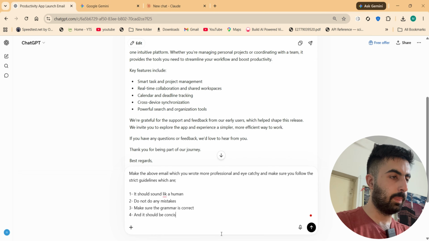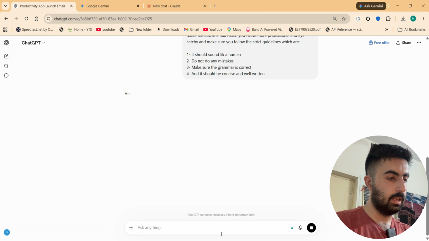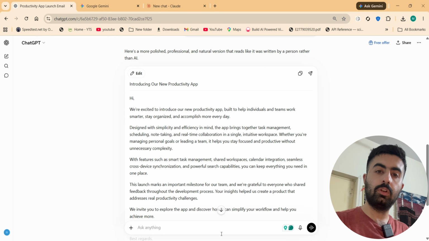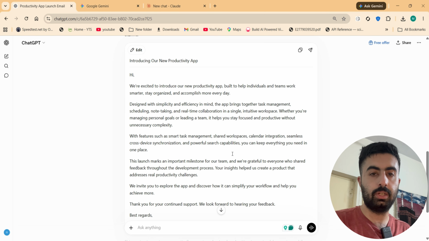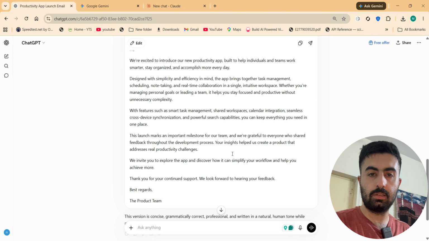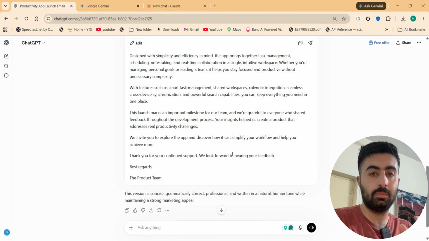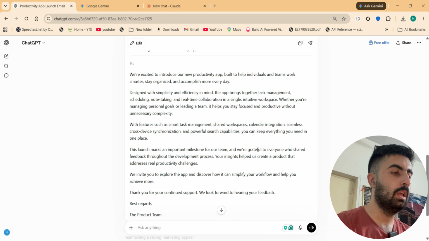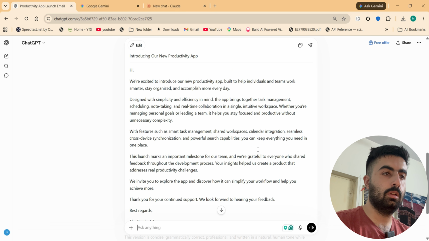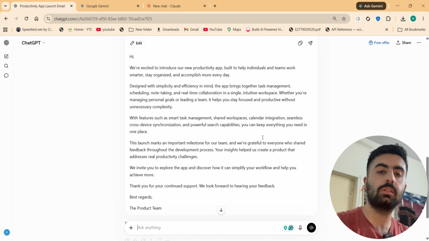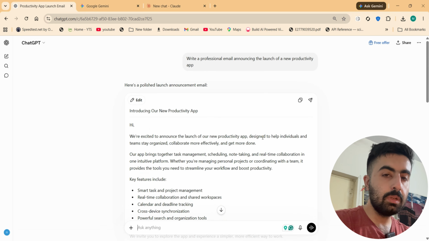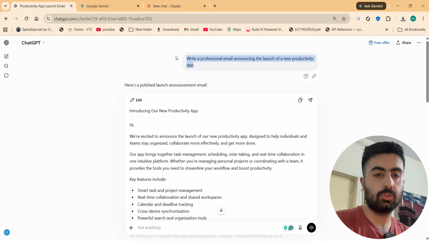and it should be concise and well written. So what it does is, I have given more information, more prompt engineering, to my assistant, and now it has successfully made the email template more well defined and more professional. As you can see over here, the ChatGPT assistant has given me more text in a more accurate form. Similarly, I can fulfill the task with Gemini.